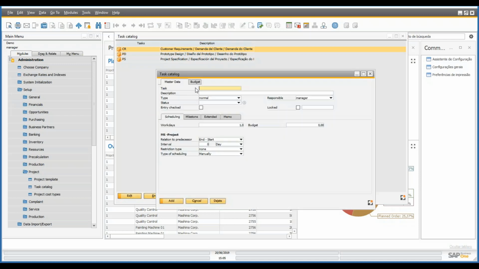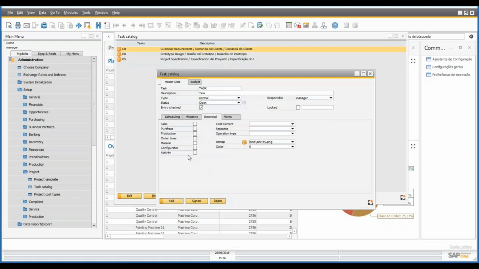Let me create a new task here. I'm going to name it as task. Then I'll set this as normal. I'll set a status as open. We have to click here under entry checked for the icon to display properly. Then we can set up the timings for the task. I'm going to say that this will be a task that will be done in 5 days under a budget of 1,000. Then here under extended, I am going to select sales and order times.